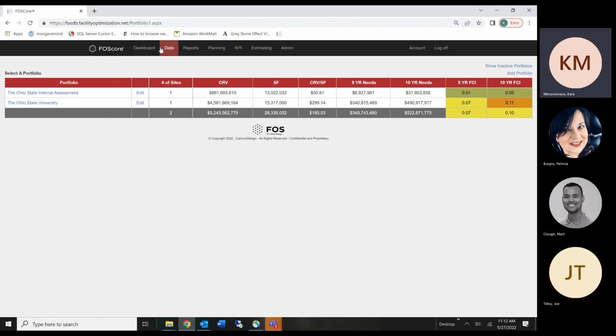Now, Ohio State is a unique situation where FOSS is doing an FCA assessment, and Ohio State has their own internal assessment team. So we're training them on how to assess their buildings in a different way. You can have one portfolio or many.